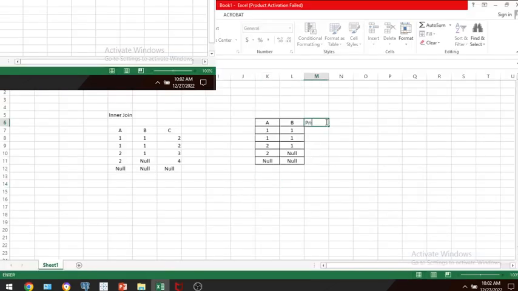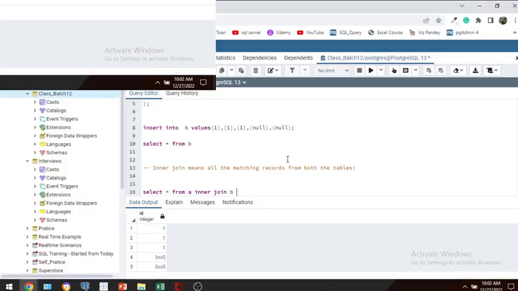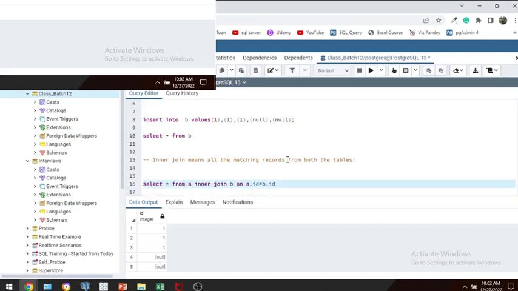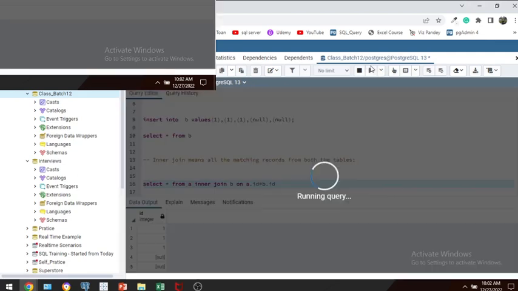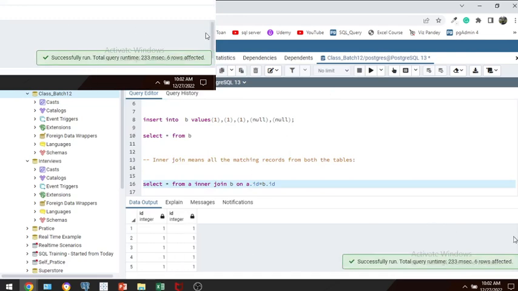Condition means the key on which you are joining. So this is the ON clause which is used. On which condition are we writing? ID, because we are joining on the ID column in both tables. Once you write this and run this, you will get the result. You got a result of around 6 records.